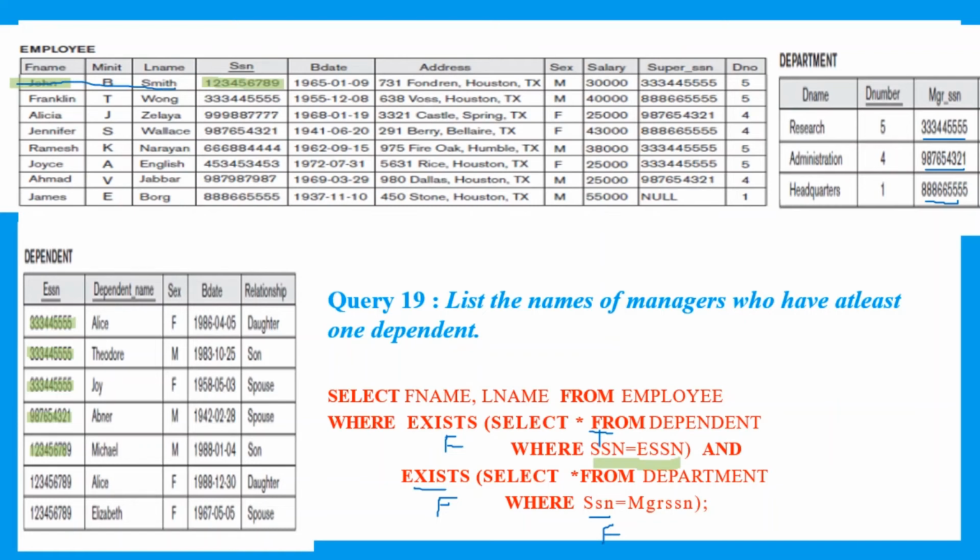Then the outermost query is going to fetch the next row of the employee table. The next row's SSN is 333445555. Now this is compared with the dependent table of the innermost query, that is, 333445555 is compared with the first row of the dependent table, 333445555. Again it is true.